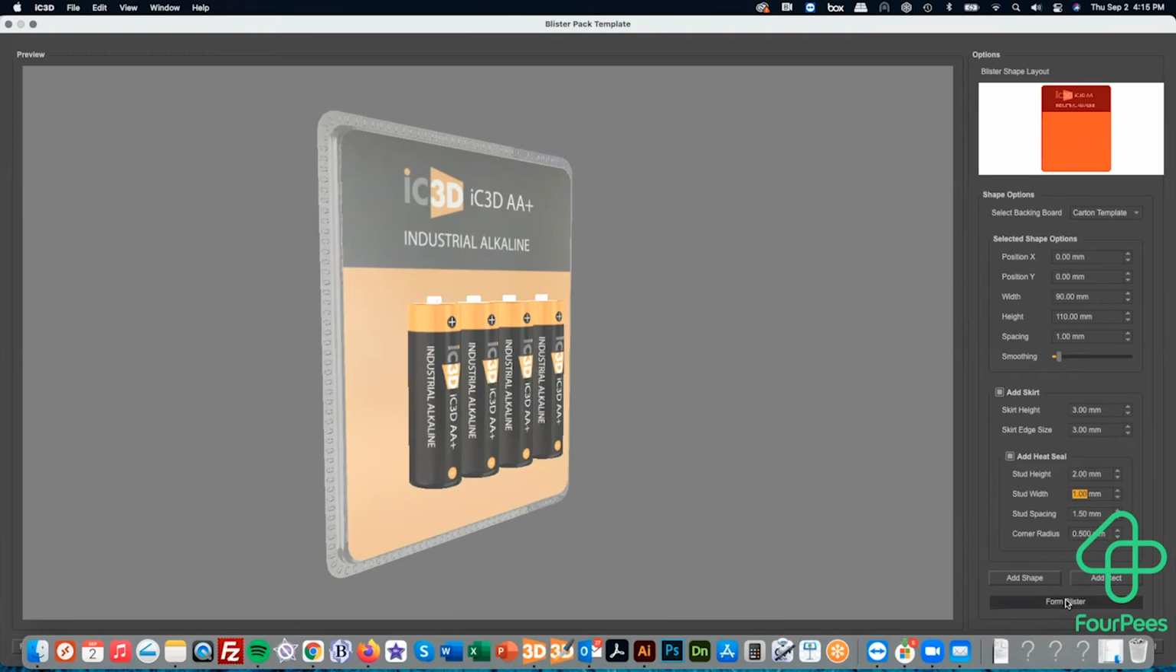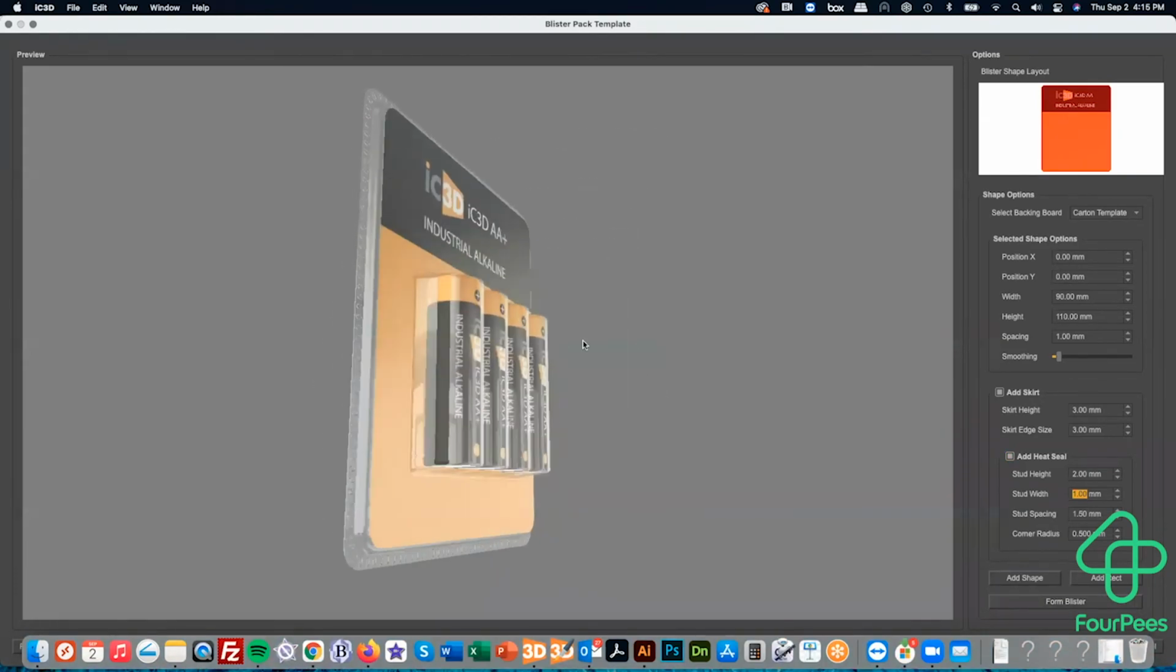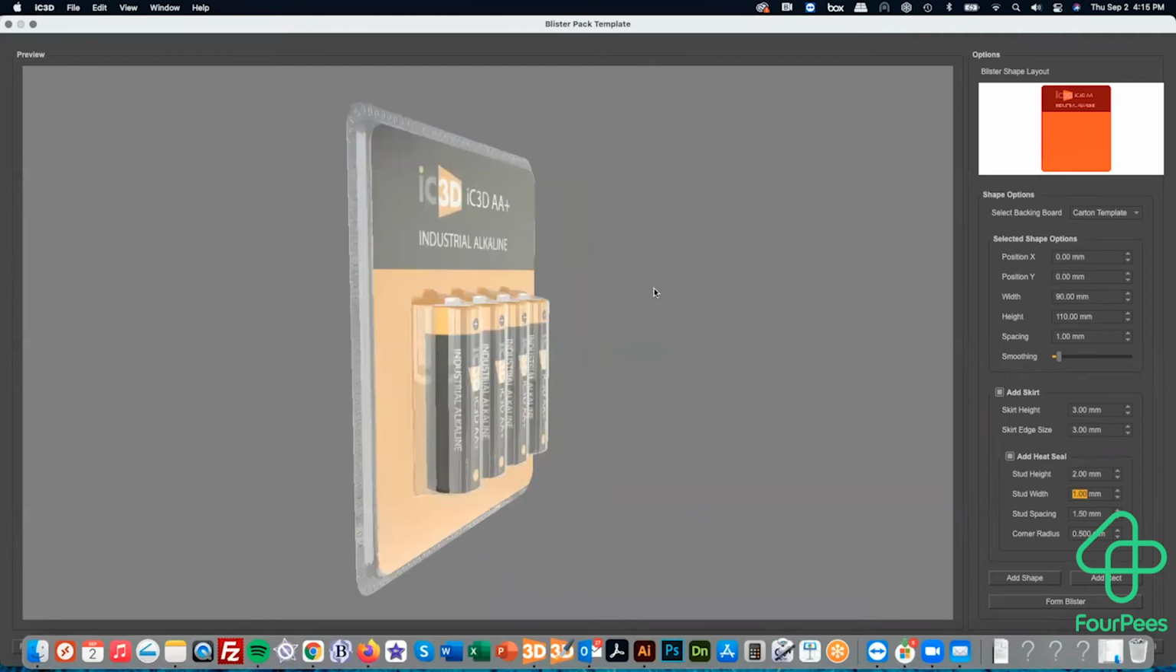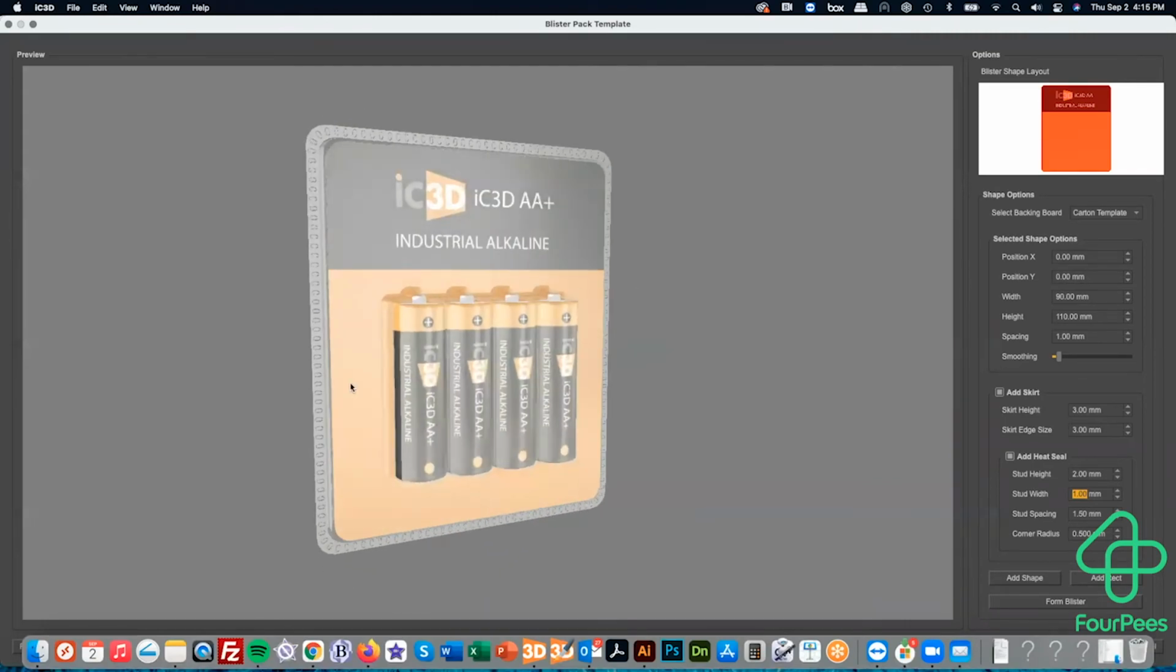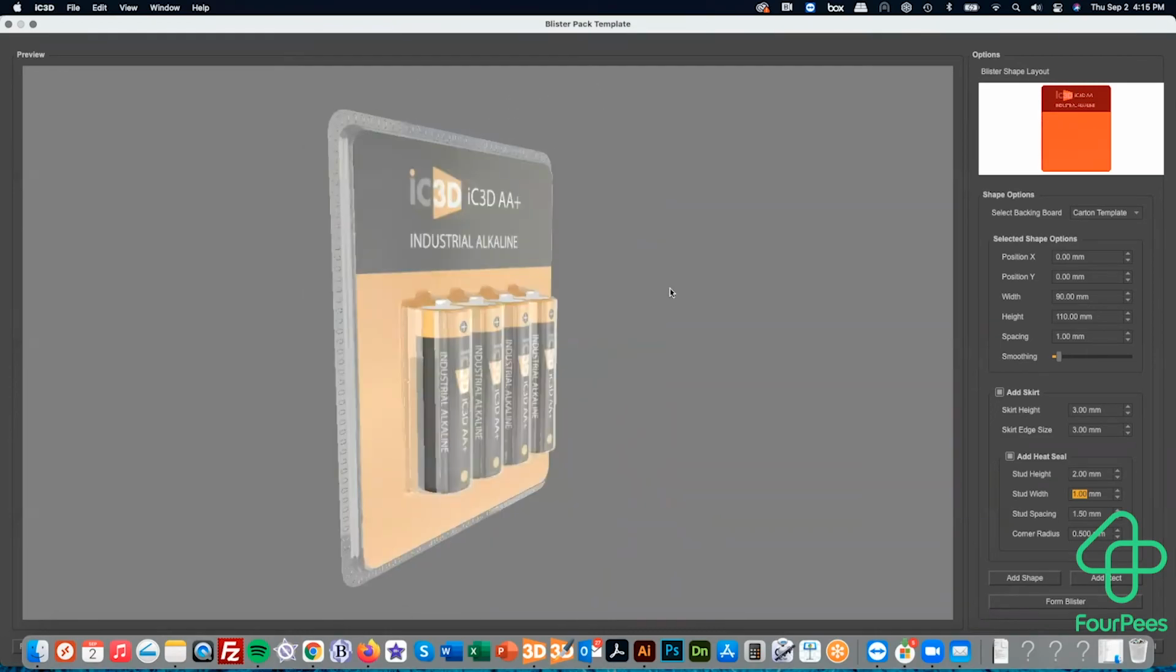Once you've decided all that, you can form your blister again, and automatically it will form it around the object. Okay, and there's your encapsulated thing. So it might be like a light switch or something in there, or some childcare objects or whatever is going inside that encapsulated blister pack.